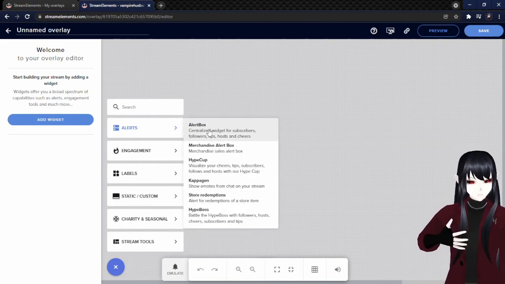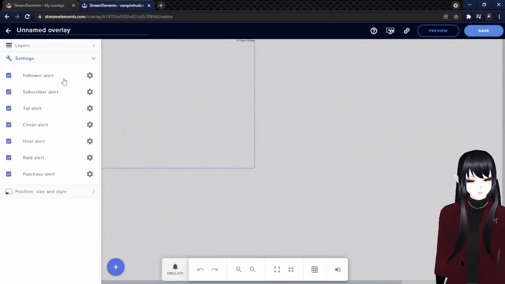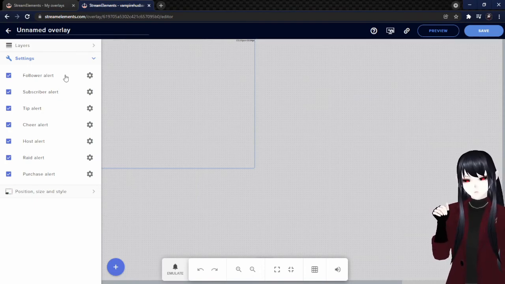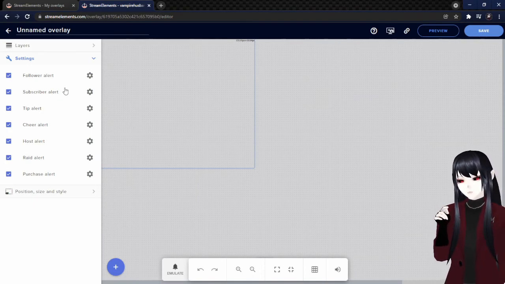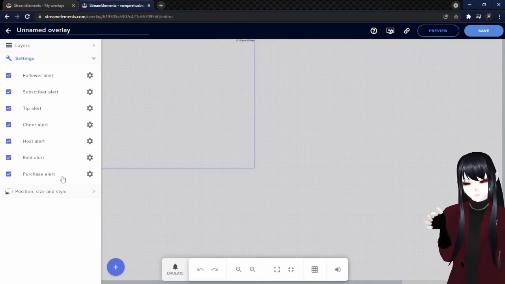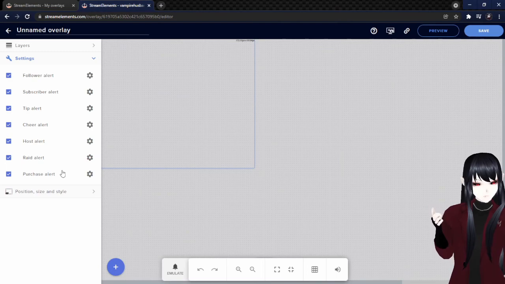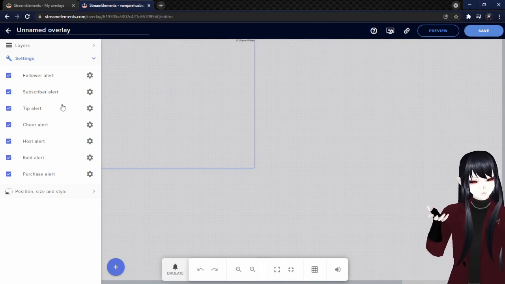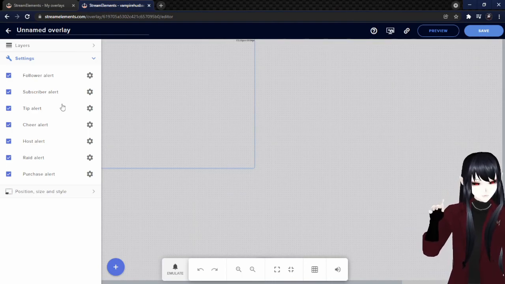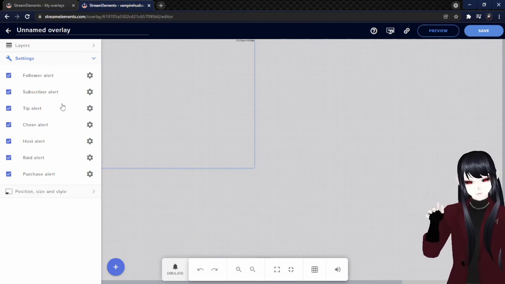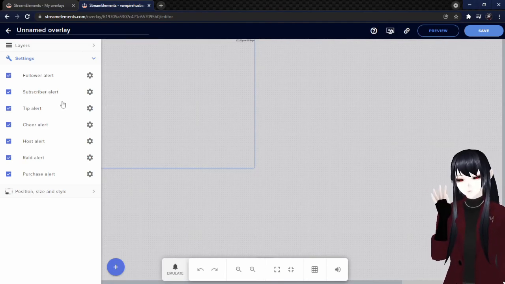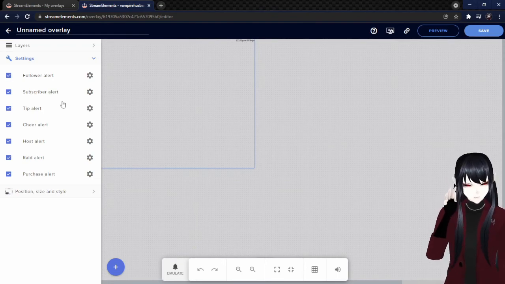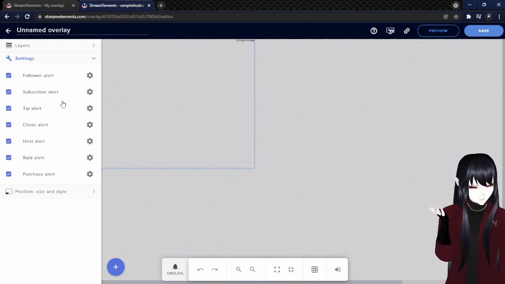You're going to want to go to your alert box, and over there in the corner, it will show you everything that you need. So the alerts: subscriber alerts, tip, cheer, host, raid, purchase. One of the things that I do like about StreamElements is that they call them tips, because calling them donations is actually a good way to get things revoked. It's not technically a donation, it's a tip, because you're tipping a service. If you call it a donation, it gets legally weird because we're not a charity case.